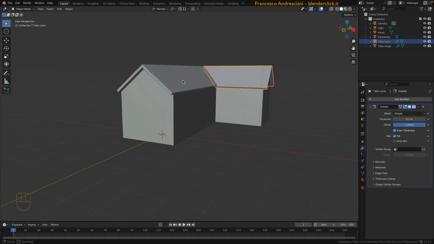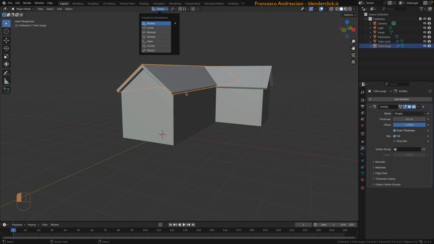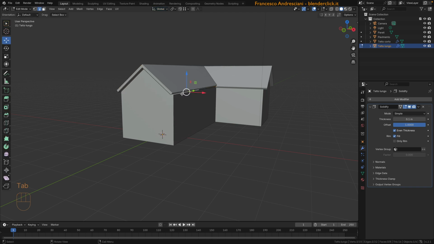The second method of creating the overhang we see for the long roof. Let's go back to using transform orientation global. Let's go into edit mode and select the edge. Now let me remind you that the roof is composed of 4 parts. We can see it by enabling the X-ray view. To select all of them, we can hold down the Alt key and click on the edge. Automatically, Blender selects the whole loop of edges.